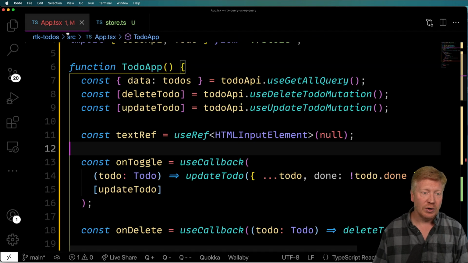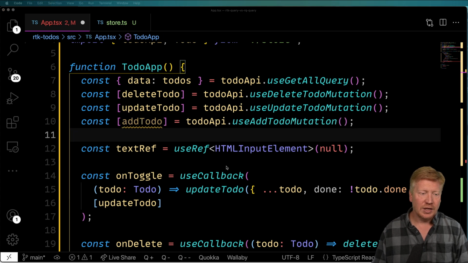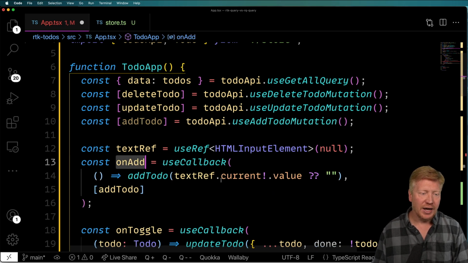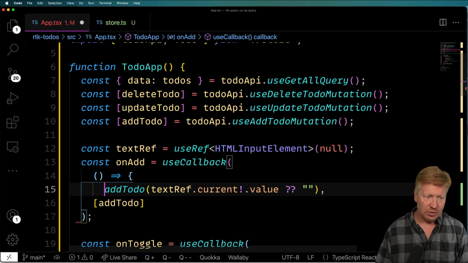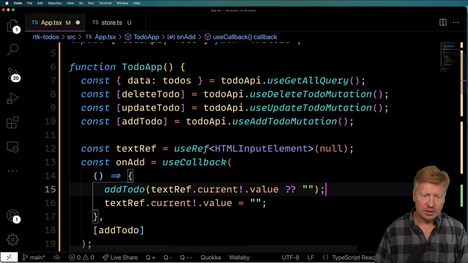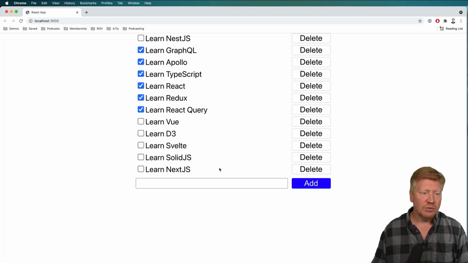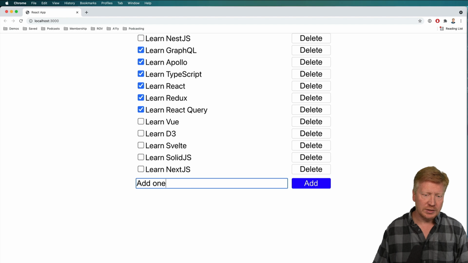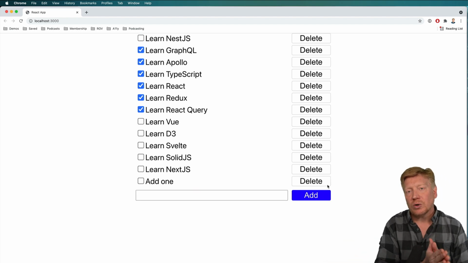So go back over here to our app.tsx. Bring in our add to do mutation, and then finally define our callback on add, which is going to do an add to do with that current value. And let's actually add on to this a little bit. I'm going to also set that value to an empty string so that once it's done, we know it's good. Okay, great. Say refresh there, and I'm going to say add one. And we're added. Awesome. Cool. So that was a really quick walkthrough of how to use RTK Query.